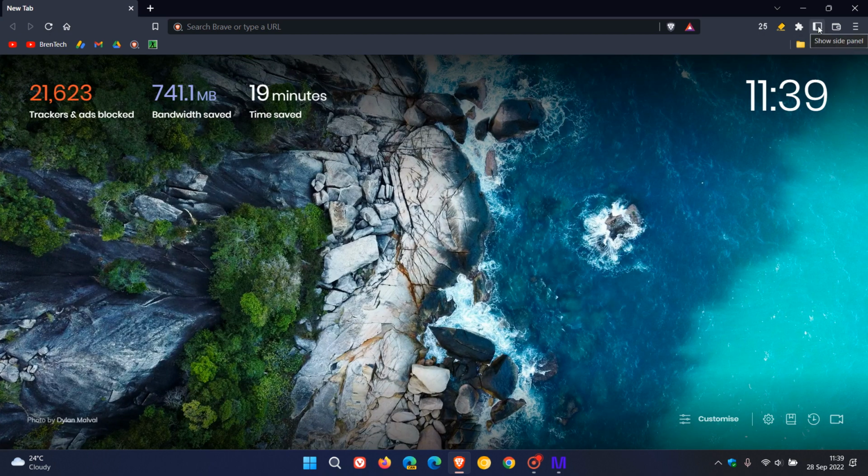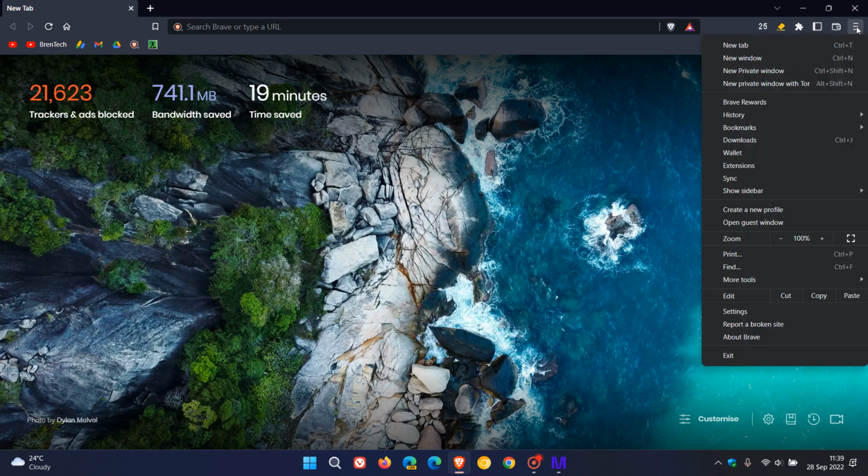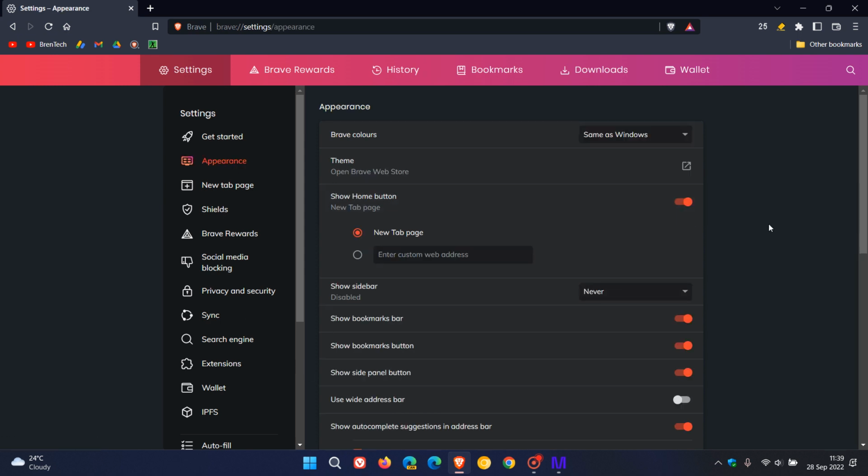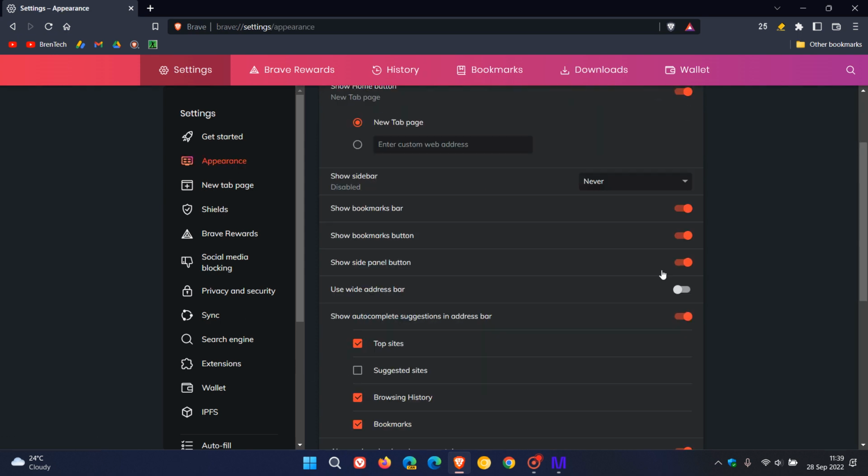And then if you don't want the icon in the toolbar, you can just right click and hide side panel, or you can just head to your settings appearance page, and you'll see show side panel button, and you can also toggle it off and on from the appearance page in the settings menu.